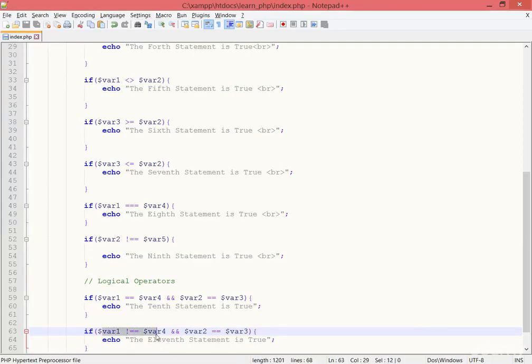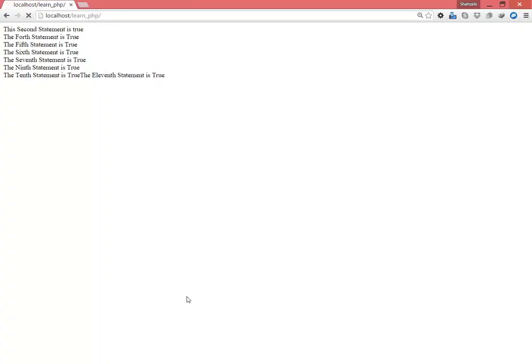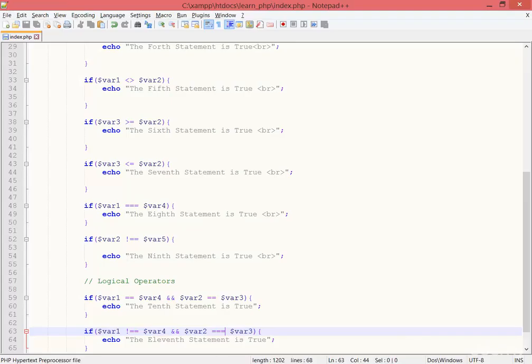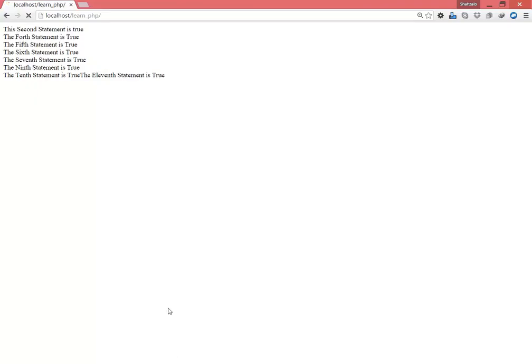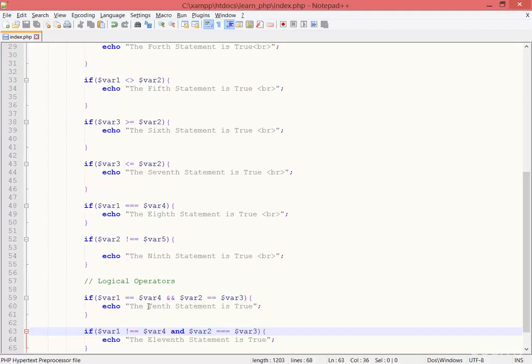However, their values are same but their data types are not true, and the var2 and var3 is equal to each other. However, if I just put the strict equal sign, means the data types also. So refresh the page and the 11th statement is true still. Here I'm just using the A and D to confirm that the A and D works in the same way. Save and go to the browser and refresh. You can see the 11th statement is still true. Go to the notepad and here I'm just going to use the BR for now in 11th statement also.